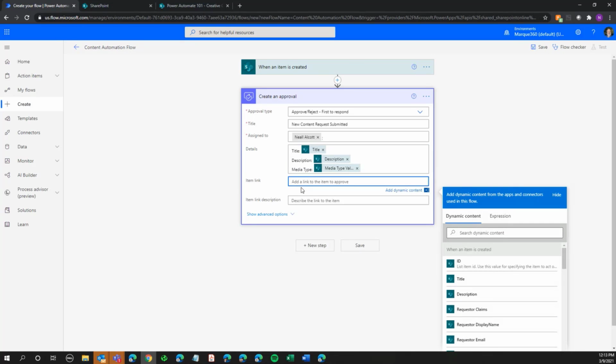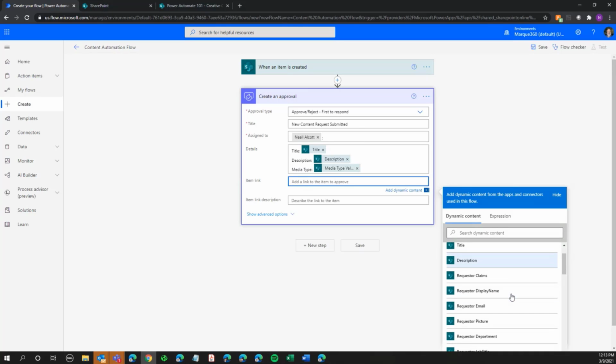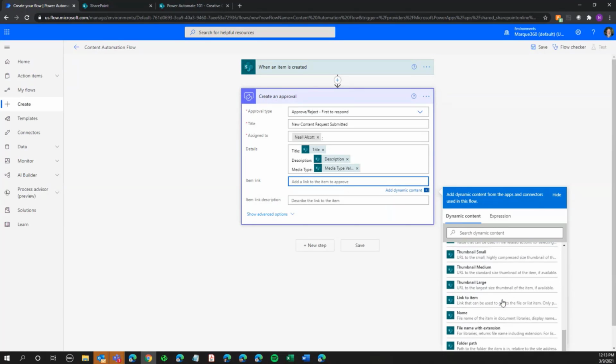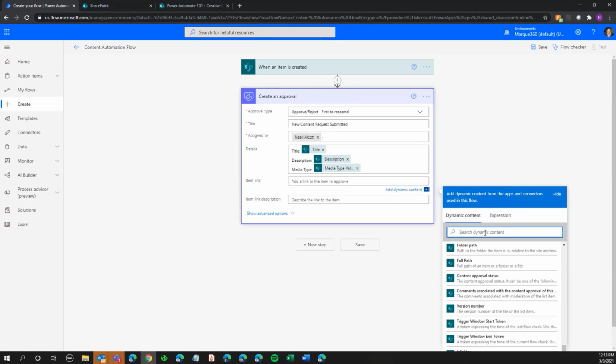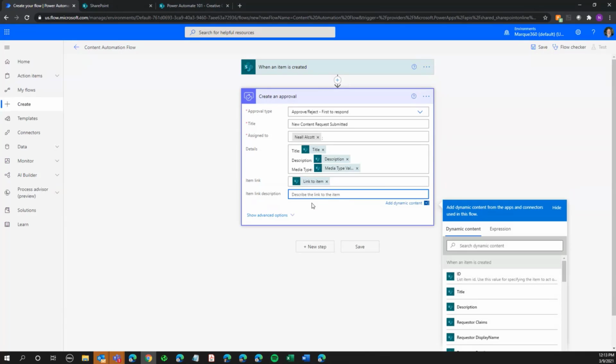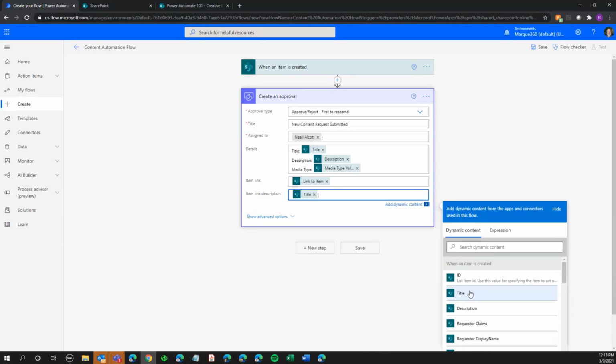I could also include a link to the item. Again, if you go into here, you'll see, as you can see, sometimes these lists are pretty long, so you can actually search. You could say link, and there's link to item. And then also you can give a description, which I'm just going to use the title. So that'll be a user-friendly description for that.